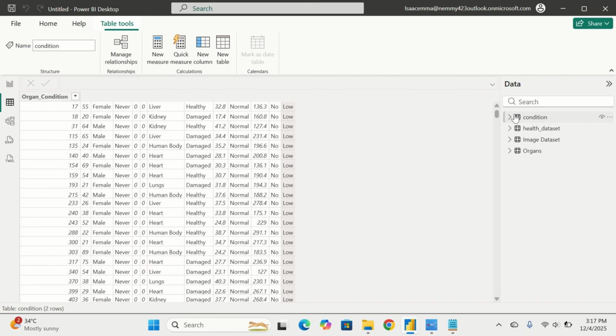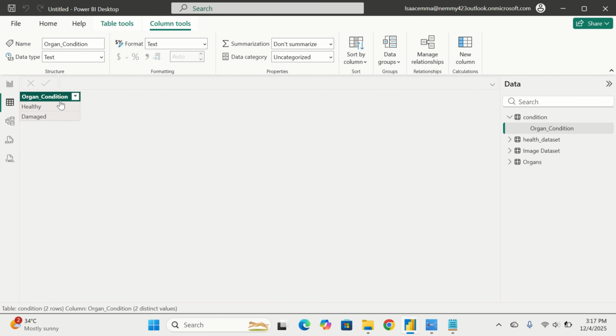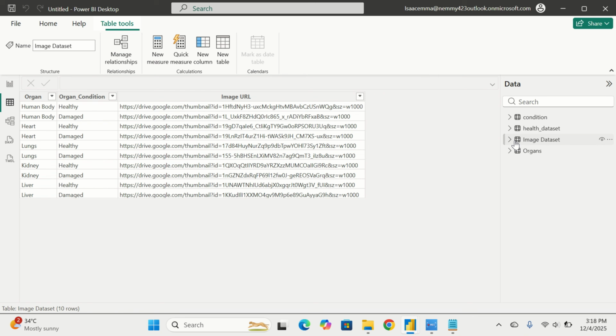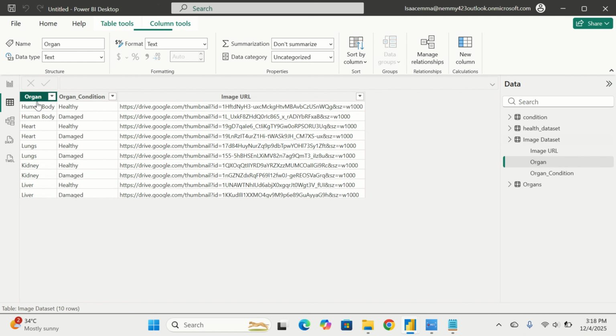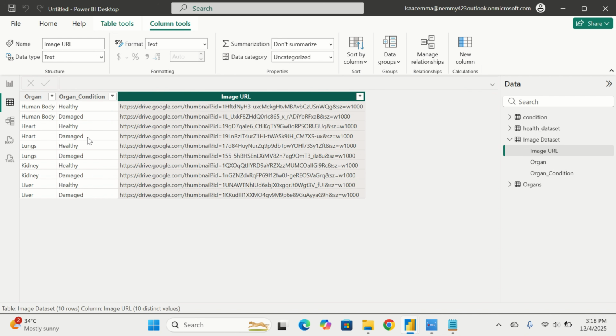So now we are going to look at the condition data set. There's a reason why it's like this. So now we're going to look at the image. This one is the combination of the human body and the organ condition. And these are the image URLs we're going to be working with.